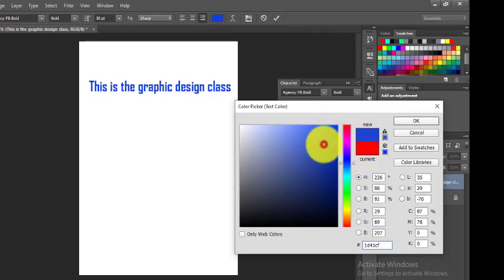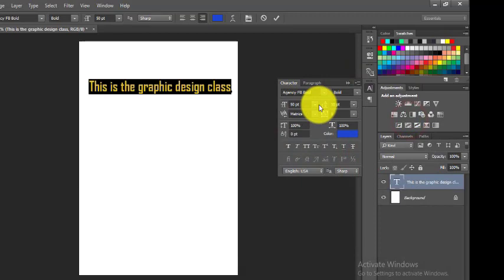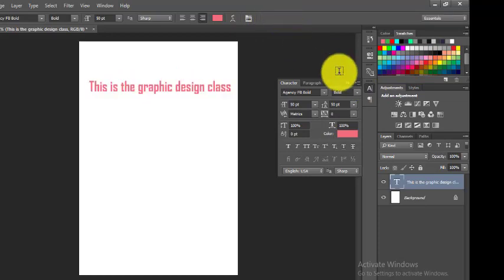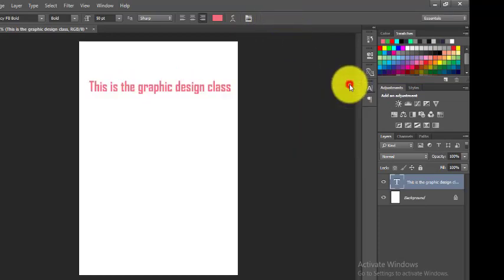So you have different options in selecting a color. Another option is that you directly come and just click on it, but with this one sometimes you don't see the changes till you have accepted it by clicking on the check mark here. So that is how the type tool works.